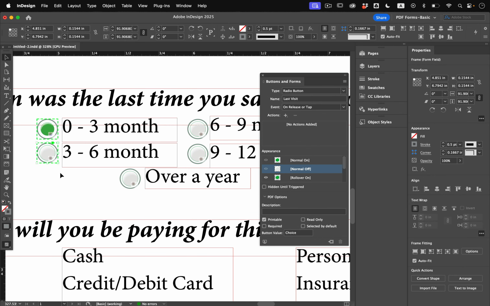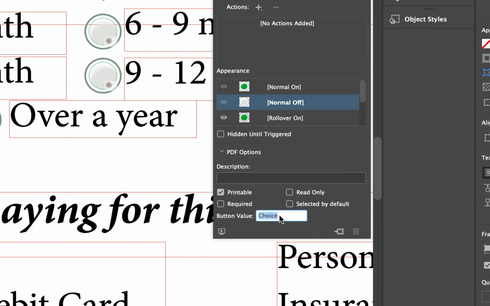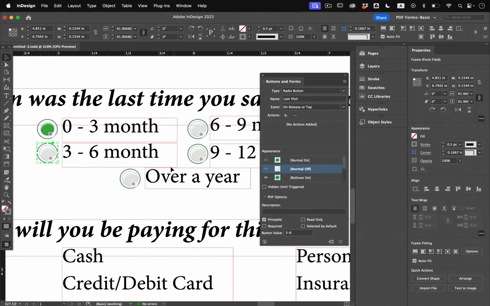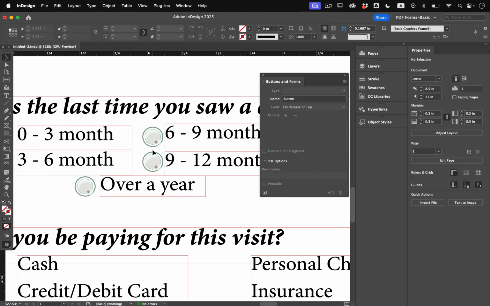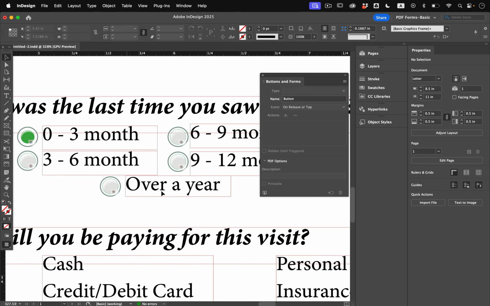For 3 to 6 months, select it and set its value at 3-6, and that'll be the value for it. Do the same for 6 to 9 and 9 to 12. So 6-9, select 9-12, 9-12, and then finally over a year. Because they're all named the same, they're all treated as one group, just with a different value.